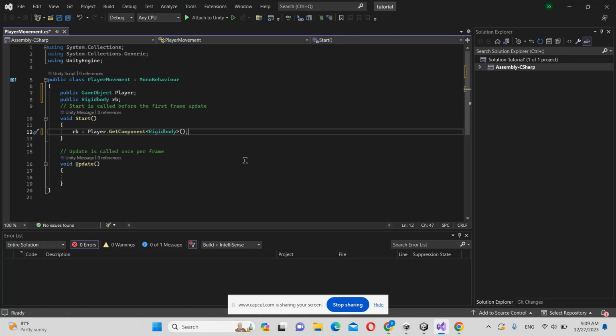Next, we'll revise the entire line. RB, the rigidbody we just created, is equal to the player, the game object, dot GetComponent. That means we are going to get a component out of the player. The component's name is Rigidbody. Alright, now let's go to void Update and start some easy stuff.